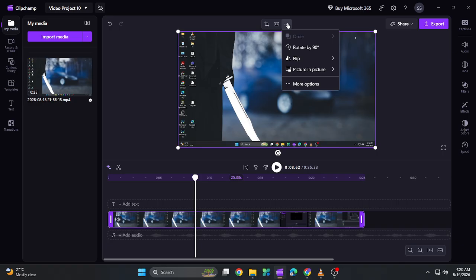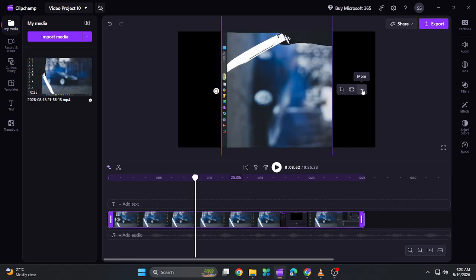Now find the rotate control in the video editing options. Select it to rotate the video, usually in 90-degree steps. Continue rotating until the footage is facing the correct direction.